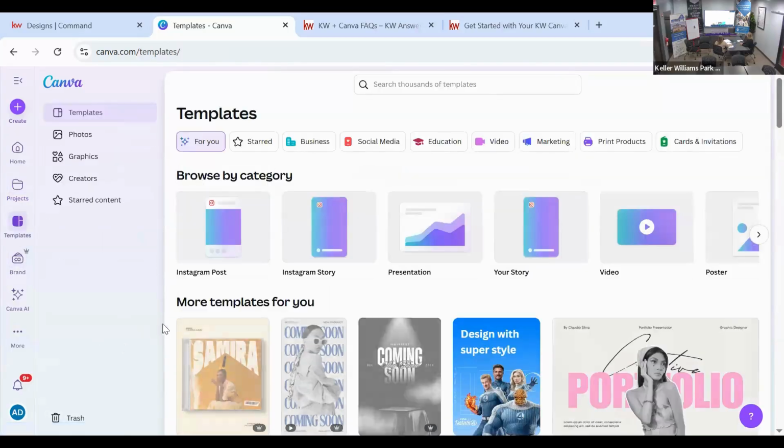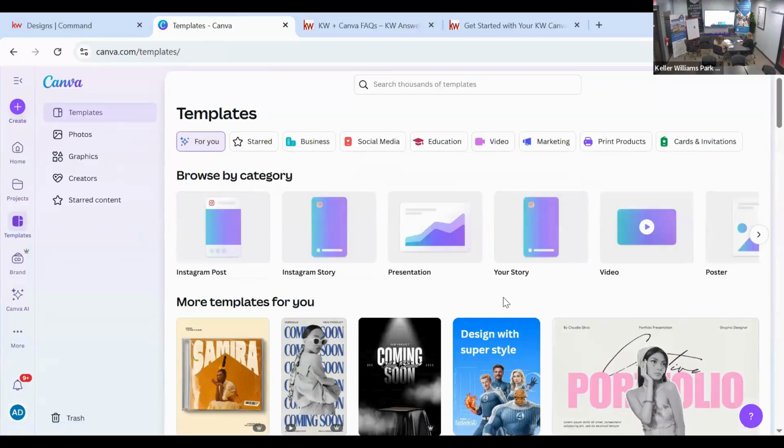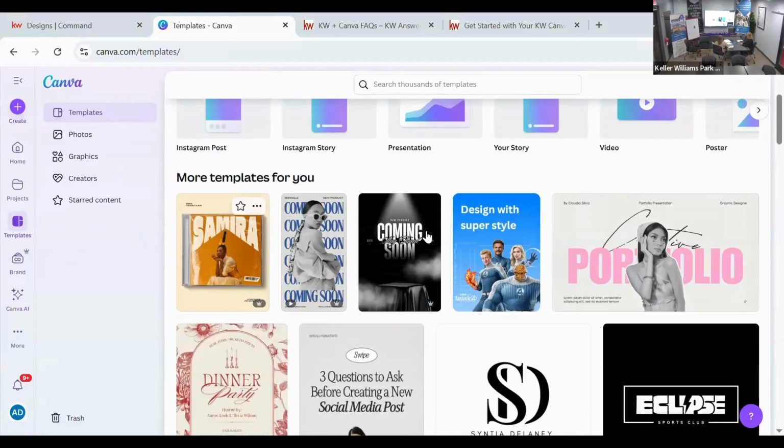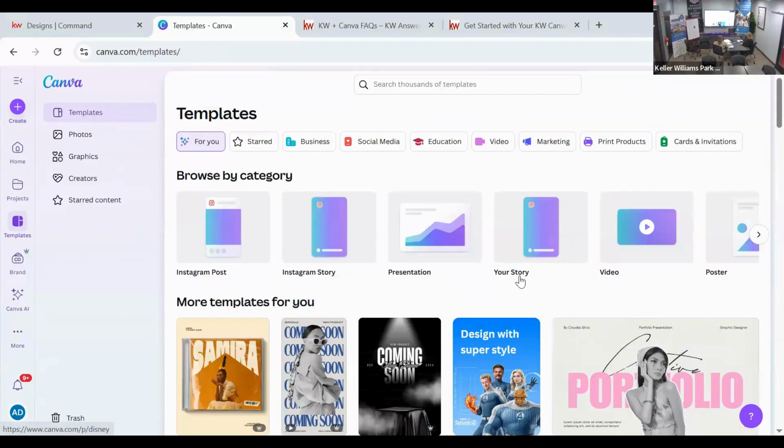So templates are going to be very generic. These are going to be templates that anyone with a Canva account can download. They're for a multitude of different businesses, different themes, different designs, etc. Right here, we're seeing some fashion stuff, a CD cover, Marvel movie, lots and lots of things. So the regular templates can be great if you want to find something that's very unique to you, if you have a particular idea that you're looking to create a graphic for. You can find any non-KW and non-real estate related templates here.